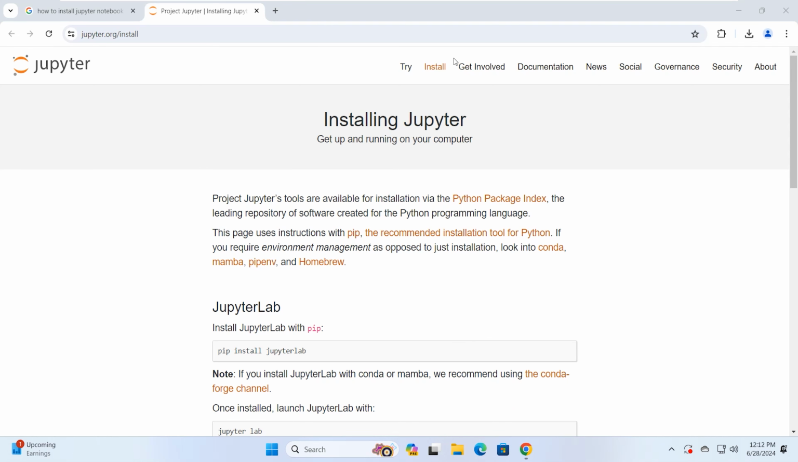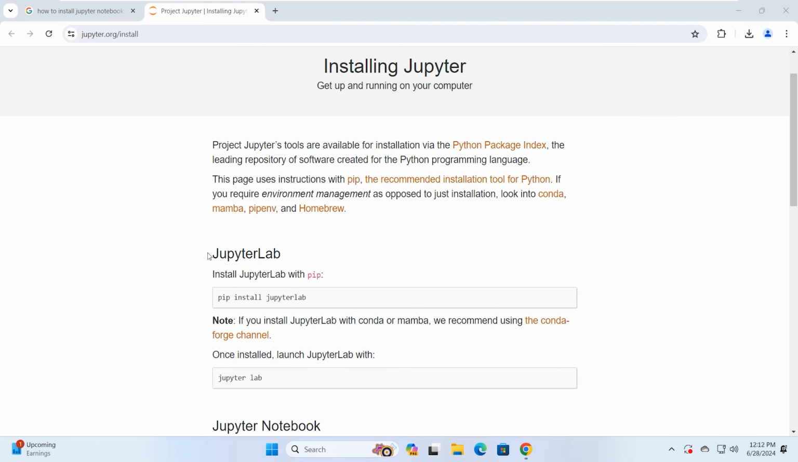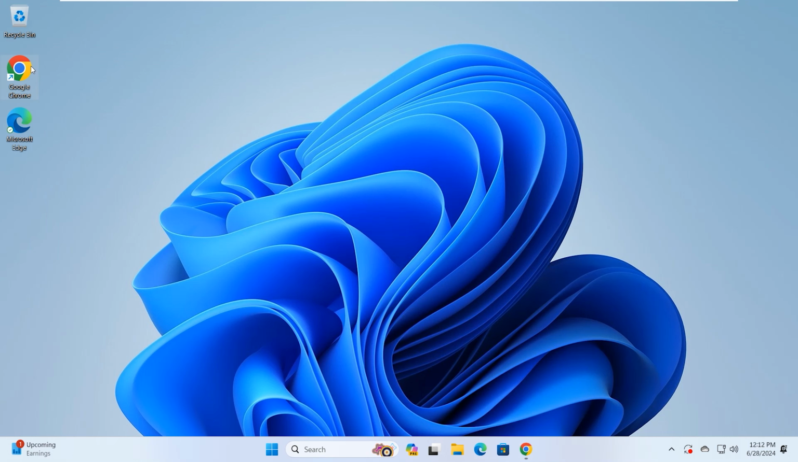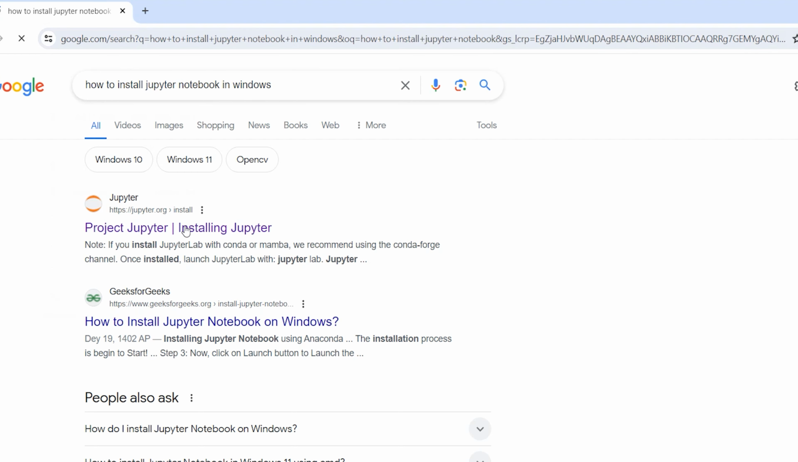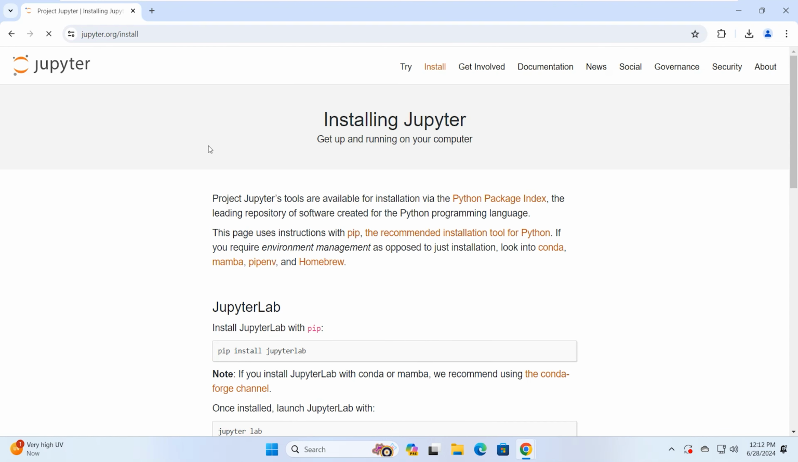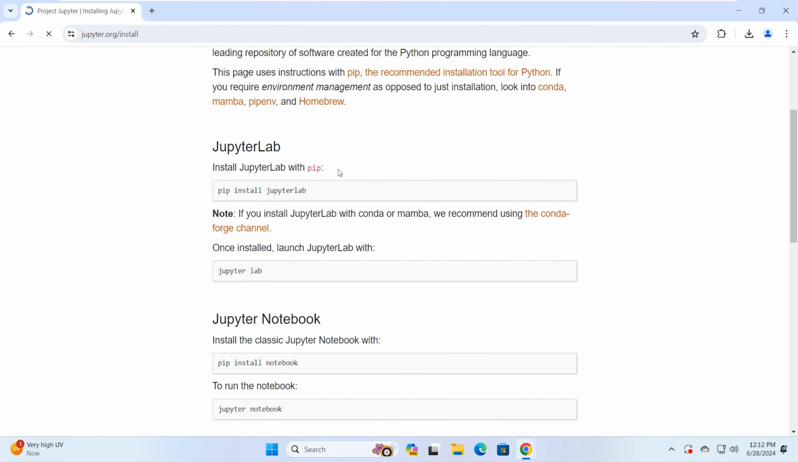In this video, I show you how to download and install Jupyter Notebook on Windows 11. Open your favorite browser, any browser you want. Type here how to install Jupyter Notebook on Windows. Open the first link. Here is the Jupyter Notebook website.